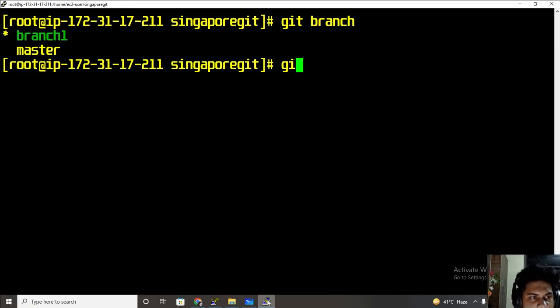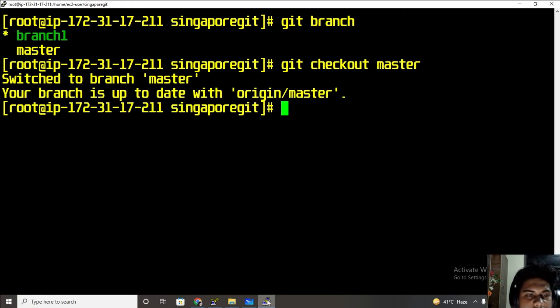Let me first check out to the master one. Git checkout master. So now it's time to merge the branch. How to merge? Git merge. You have to enter a space as well. Now you have to write the name of that branch. Git merge branch 1.